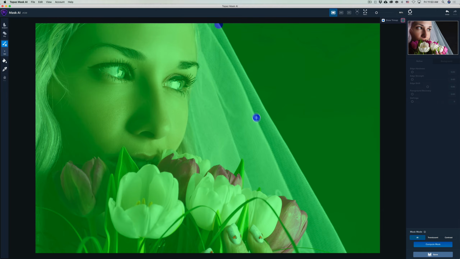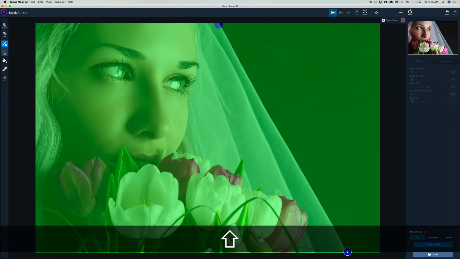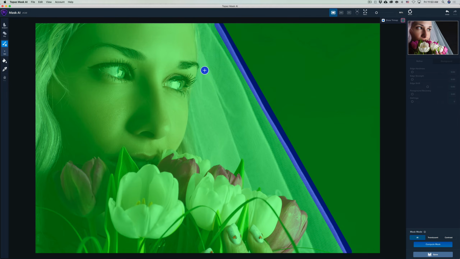Now I could freehand to draw all the way down, but since it's a straight line, just click once up there, go to the other end, hold the Shift key down and click once again, and we just drew that straight line. Now again, we're definitely keeping her face in the bouquet.